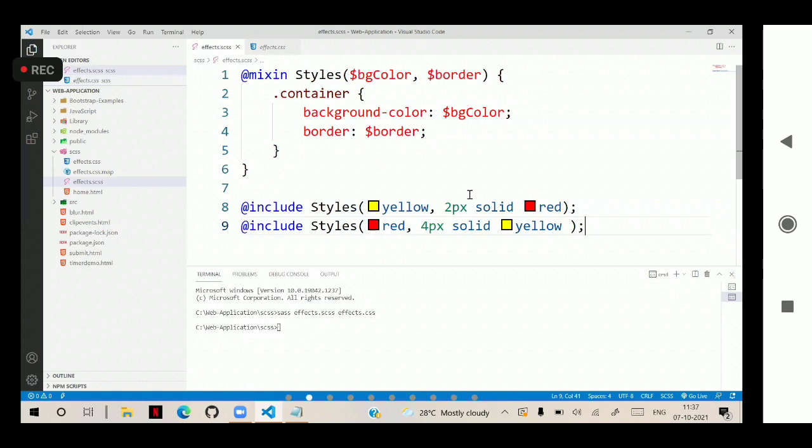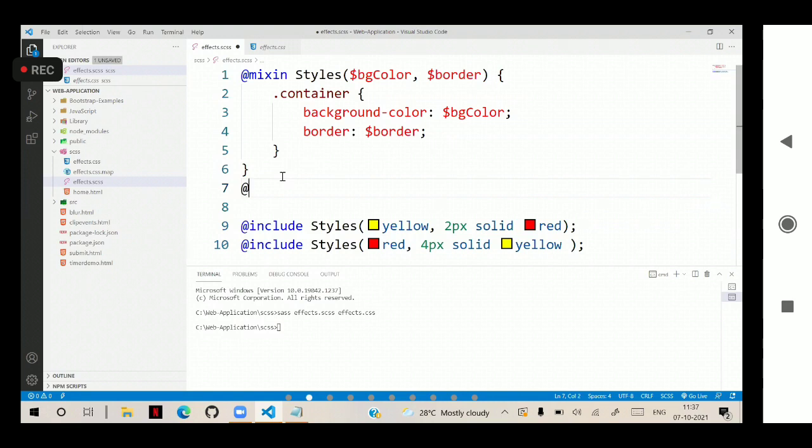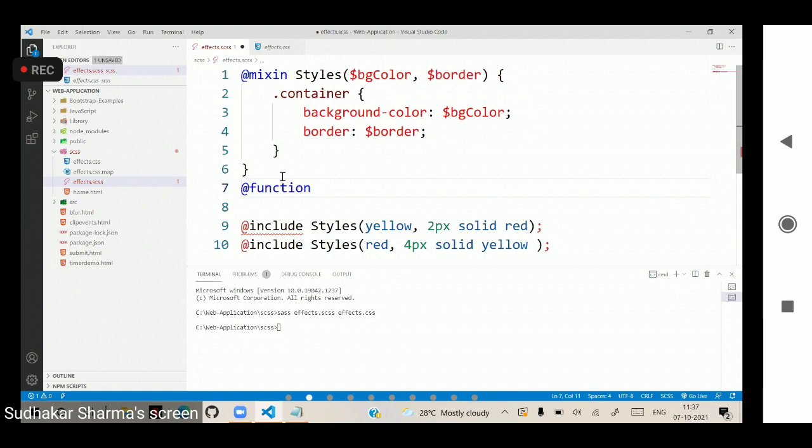The only difference is that a function will return a value. A mixin will not return a value, but a function will. How to write a function? We have to use @function and a function name. It can be any name for the function.